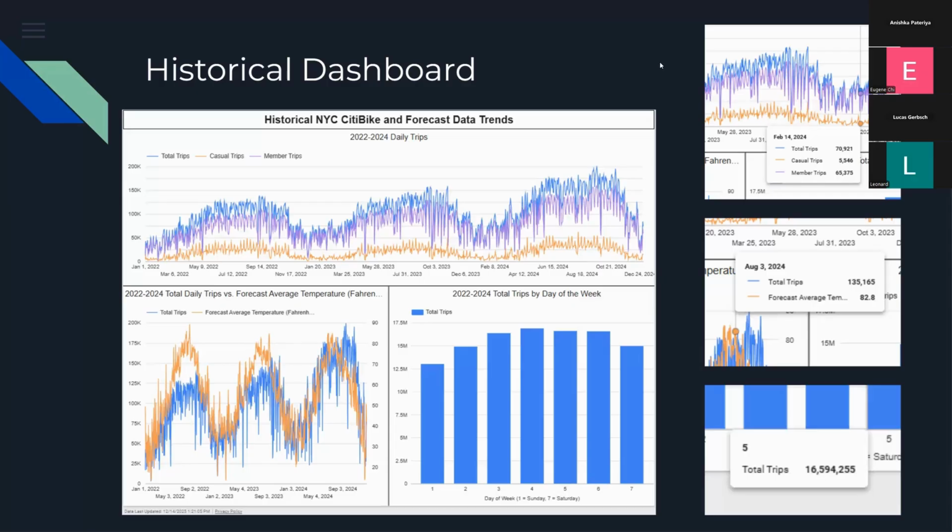The bottom right graph shows the number of total trips by day of the week. On average, how many trips were taken on that day of the week over all the three years that this data covers, with one being Sunday and seven being Saturday. If you hover over one of these bars, you can see the average number of total trips taken on that day over the years.